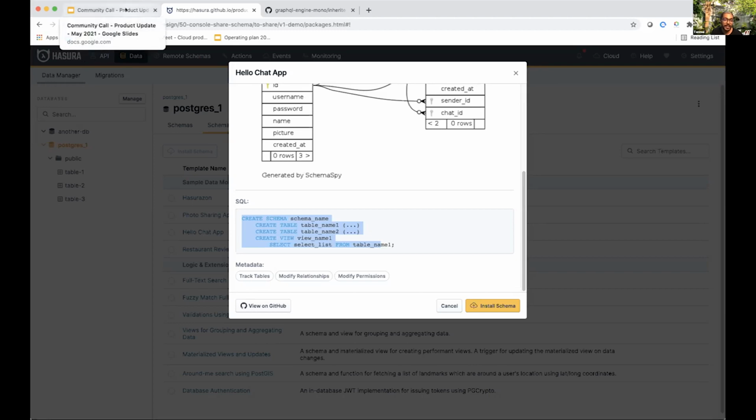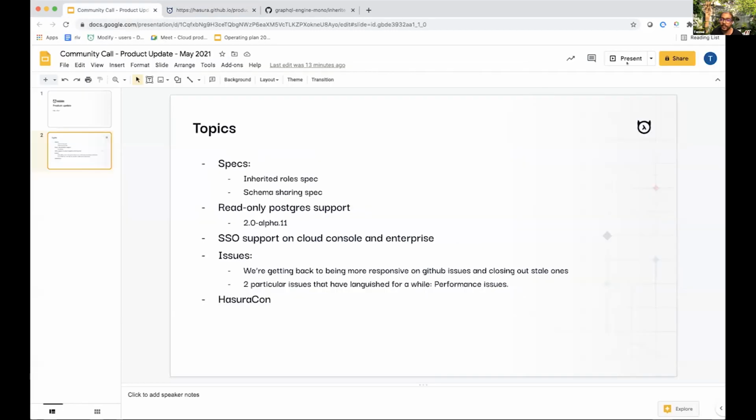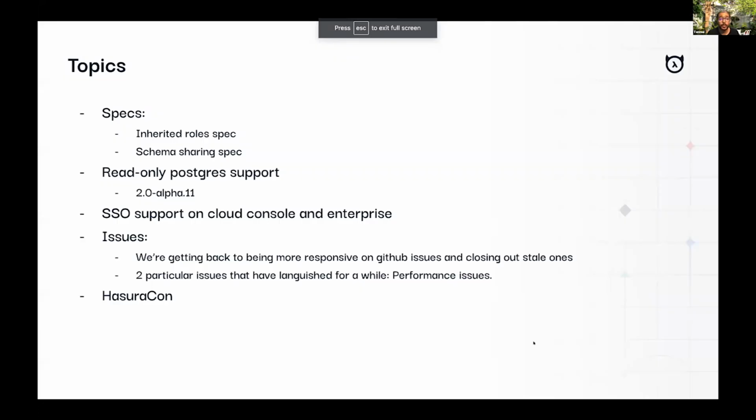All right. So those are the two things that we are working on this month. From 2.0 Alpha 11 onwards, you should also be able to bring in a read-only Postgres data source. Before 2.0 Alpha 11, Hasura did not allow you to connect to a read-only Postgres data source because Hasura needed that Postgres data source for metadata storage as well.